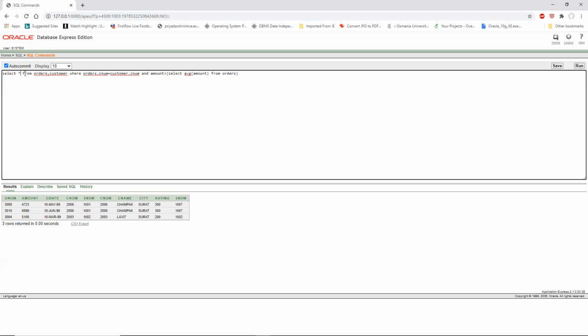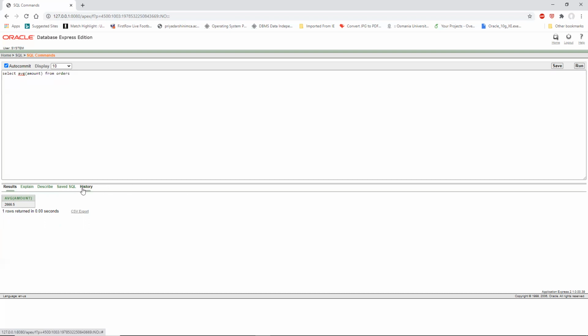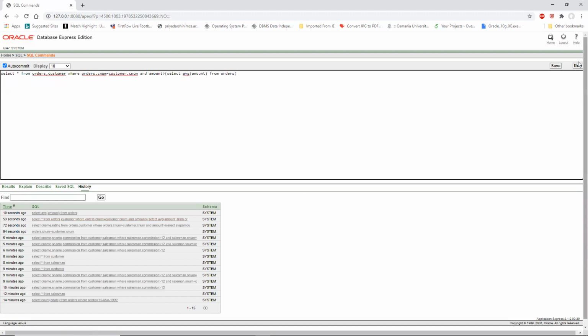All right, if we want to know what is the average value, select avg amount from orders. So what's the value of this one? That is 2666.5.